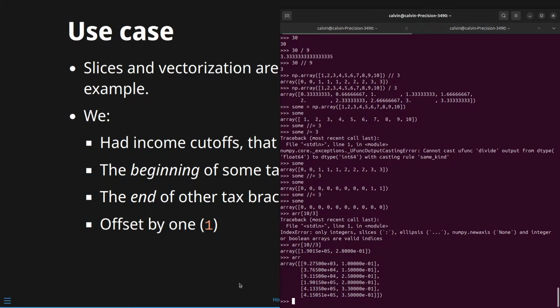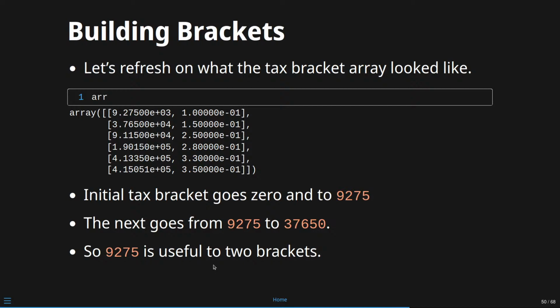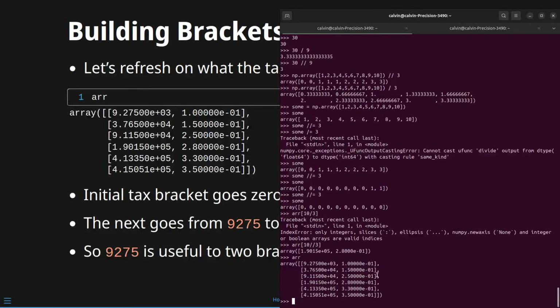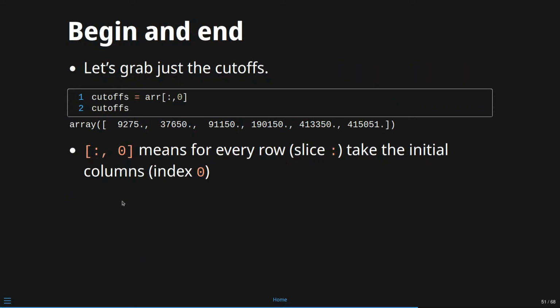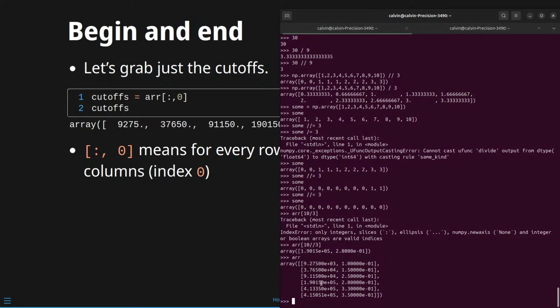So we're going to solve all of this by using vectors. How am I going to do this? Okay, so I have my array. It's the same as the array over there. We have 0 to 9275, 9275 to 37650. So we need 9275 in 2 tax brackets. How are we going to do that? No problem. First thing I'm going to do is extract all the cutoffs. So how am I going to do that? Well, I want these values.